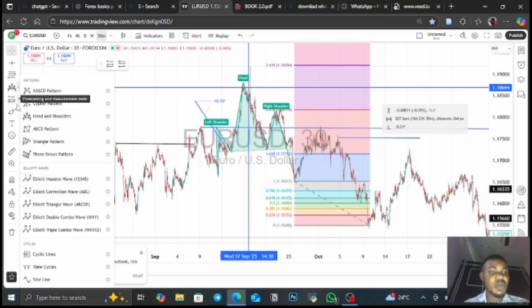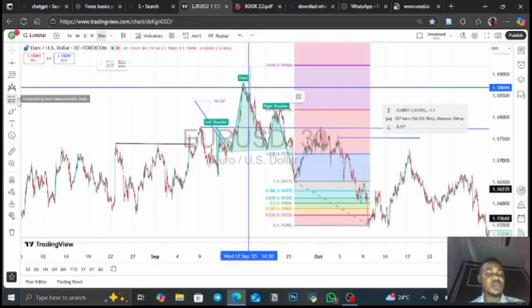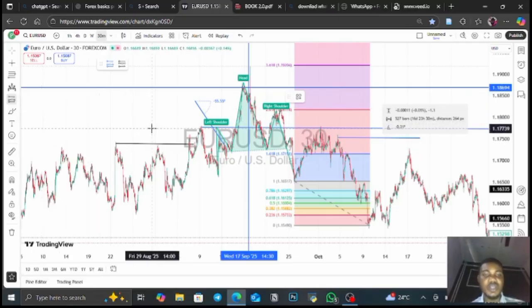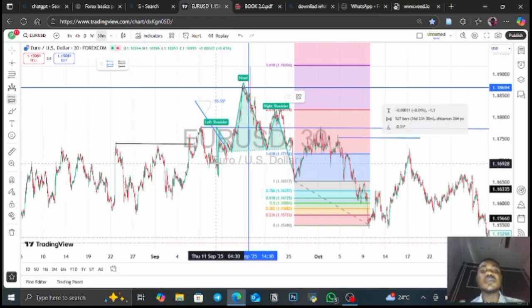The next one we talk about is the forecasting. We want to talk about the measurement, the positions, the projection. Under this place, we're talking about the projection, the volume based, and the measures. The first one, the most commonly used under this projection, is the long position and the short position. This long position is just for you to indicate that you are taking a buy position in the market.